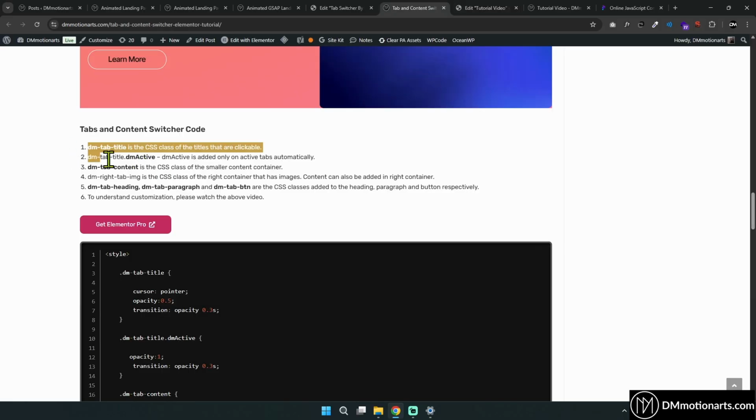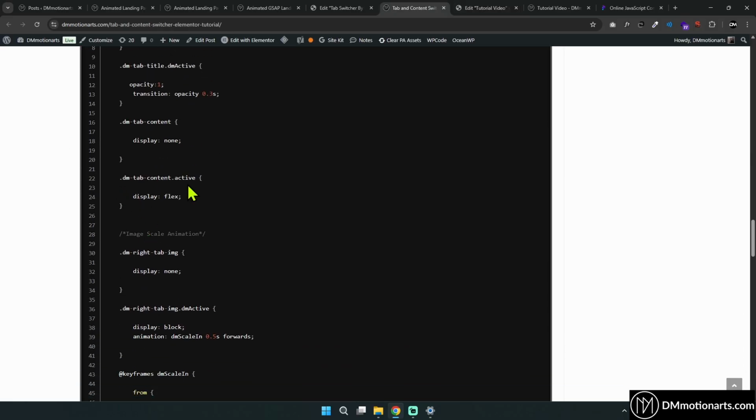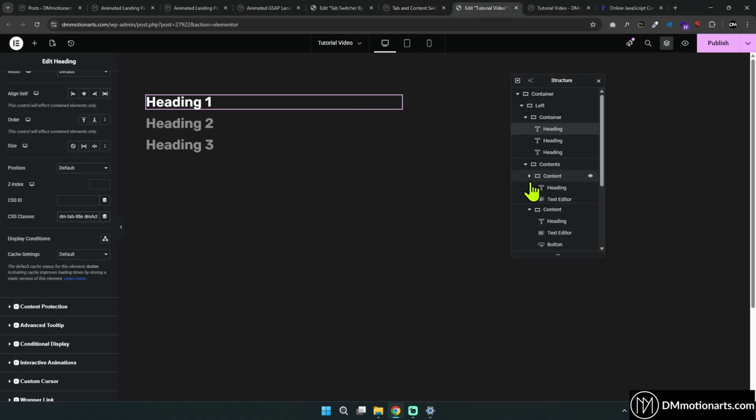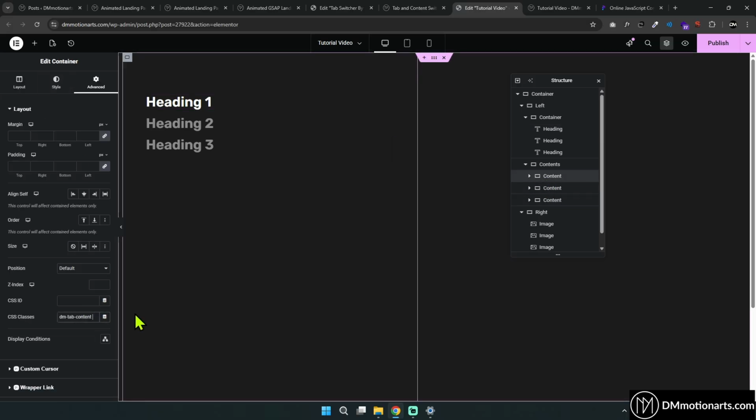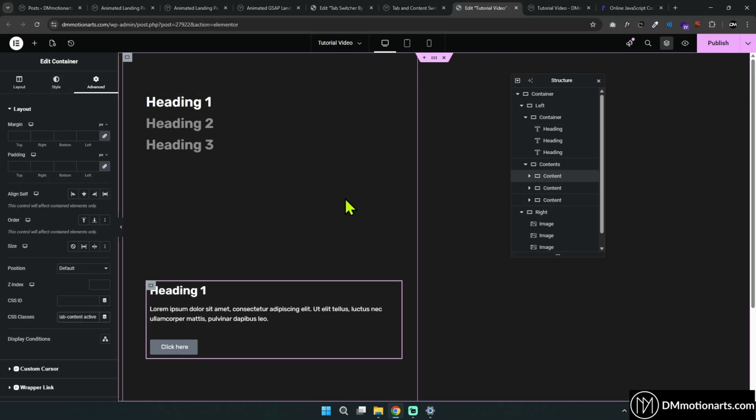Now what we need to do is, I didn't add it around here, but if you go down, it is called active. You see DM tab content. I have not added any space, so dot active. What this means is that if both of these CSS classes are present, use this. So if I go in here and give my content, which is the first one, this active, so I'm going to do space active, it will be visible by default.